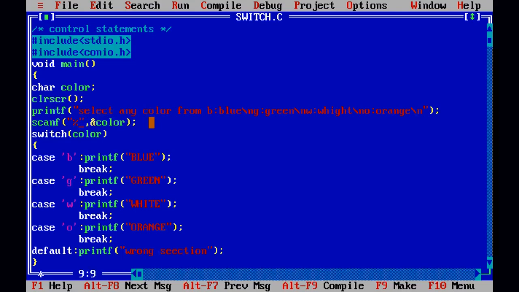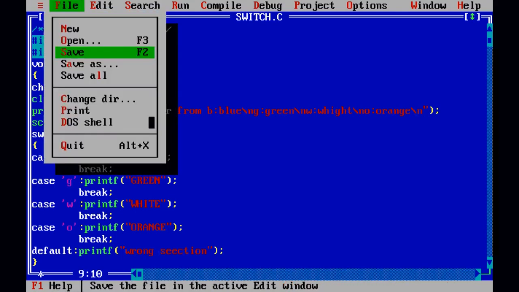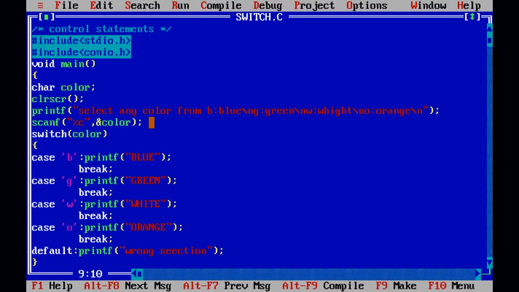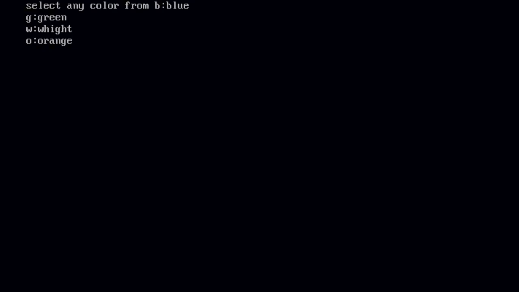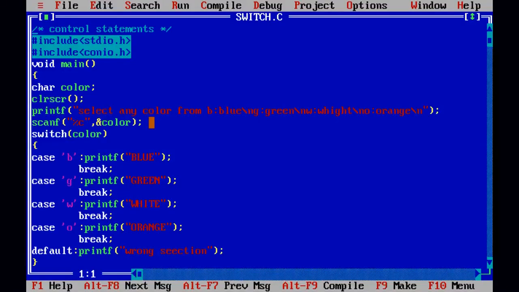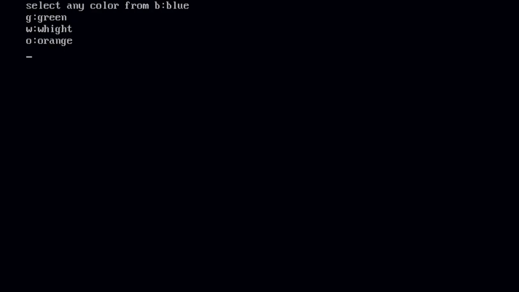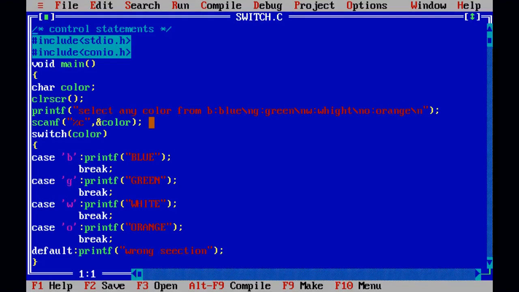Scanf, I had provided the integer type, but it should be of character type for color. Now recompile it and retest it. I am taking W as white. Now G, green. If you are not selecting any valid color, then it's going to print wrong selection, like this. Okay, this is about the switch statement. Is this program clear? Any doubts related to this program?